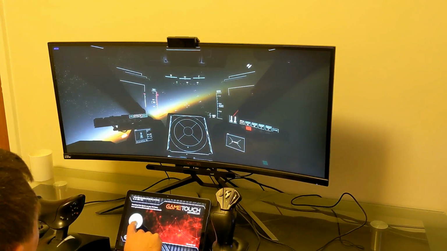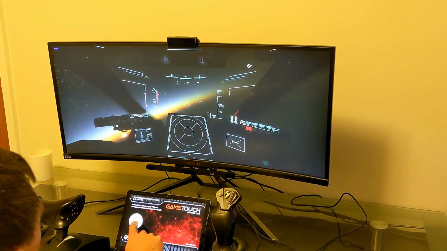You want to quit, push and hold the power button for 3 seconds, and that will terminate the application.